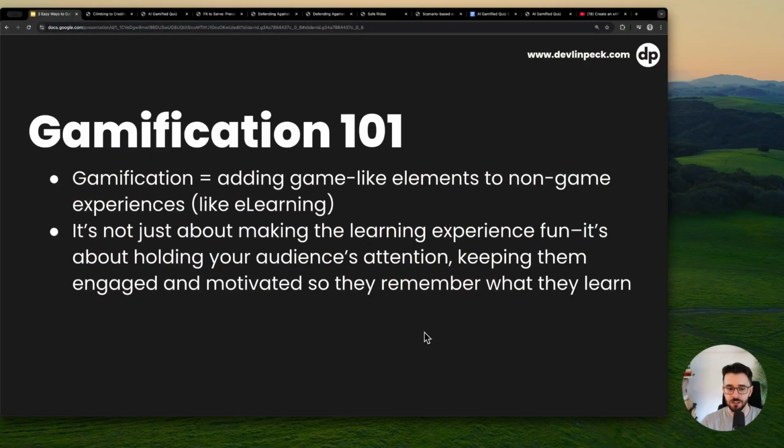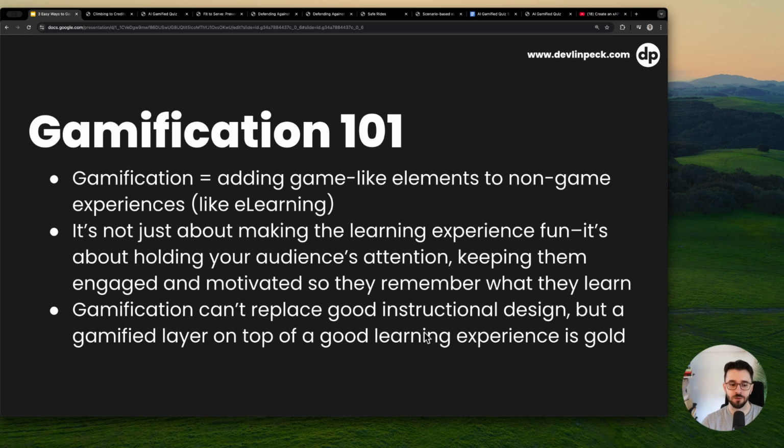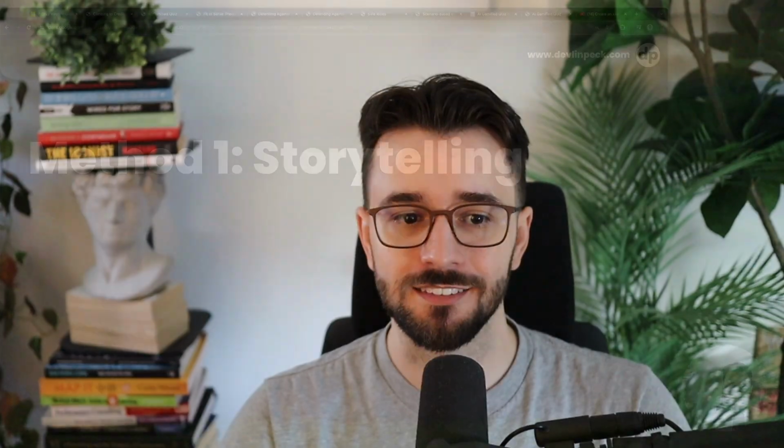We don't ever want the game elements to distract and take away from the learning experience. We want the game elements to enhance it so that people are actually learning better and meeting the goals better. So gamification can never replace good instructional design, but adding a gamified layer to an already good learning experience is like the gold standard. So if you can incorporate these game-based elements to reinforce the learning objectives and the learning goals, your audience is going to really love you, I'd say.